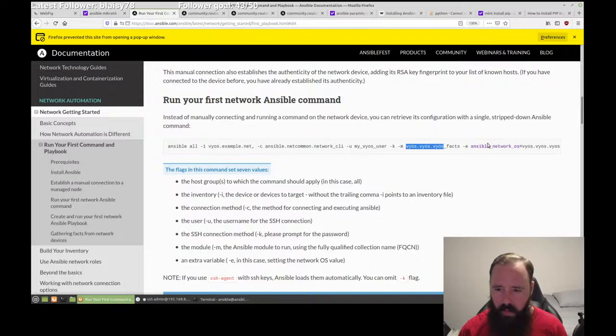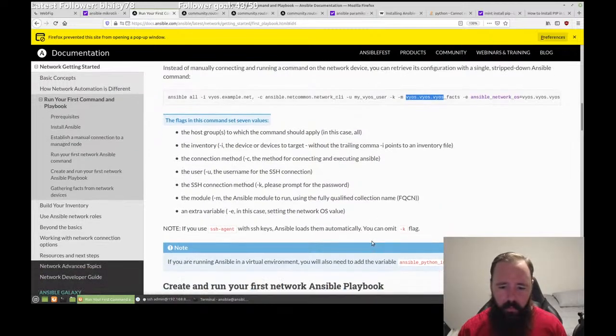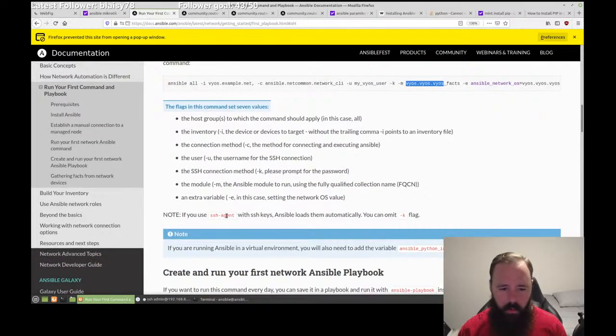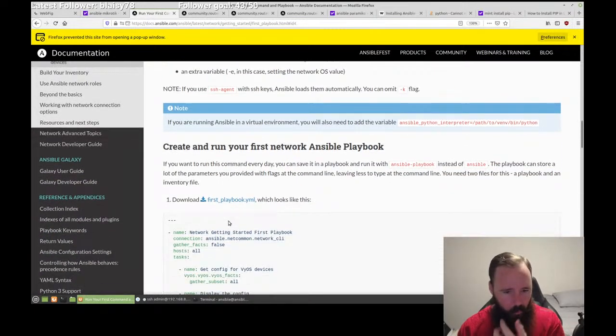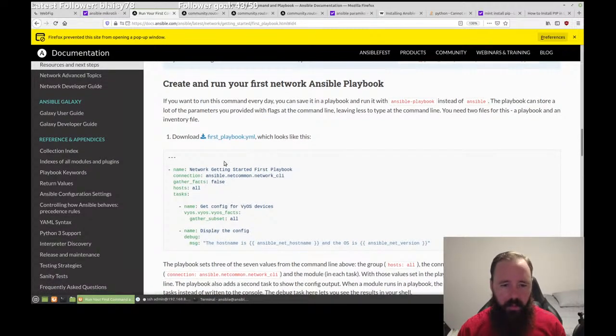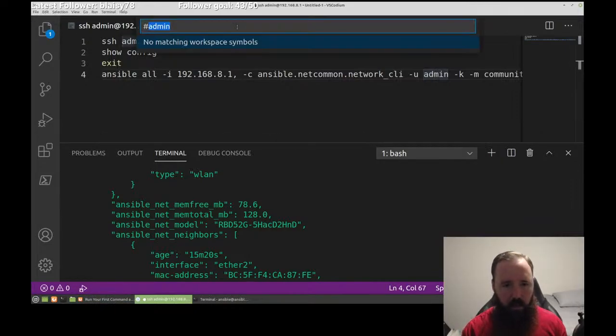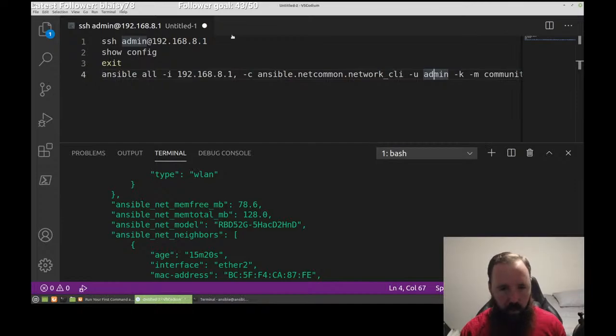The network, yeah, all right. If you use SSH agent, that'd be cool to use. All right, so let's make... in here, Control T. Oh, new. There we go.